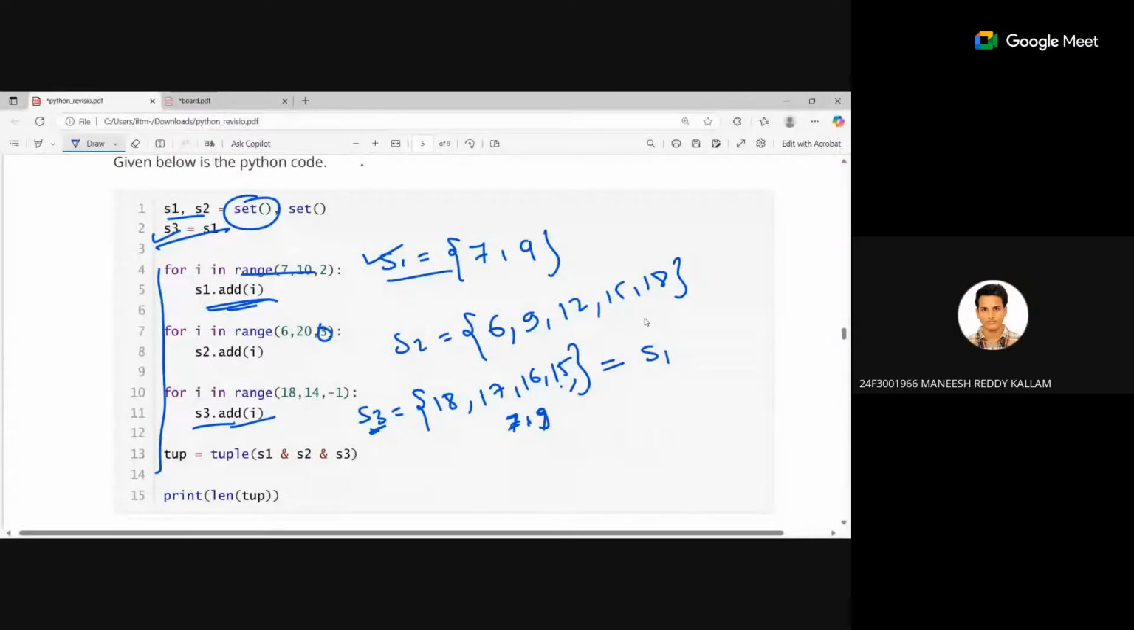Yes, sir. Even if we print S1, it will print 18, 17, 16 also. If you add an element in S1 or S3, it will get added in both. So basically it's the same thing. S1 is basically S3 only. S1 and S3 are pointing to the same location in the object, in memory, we can say.